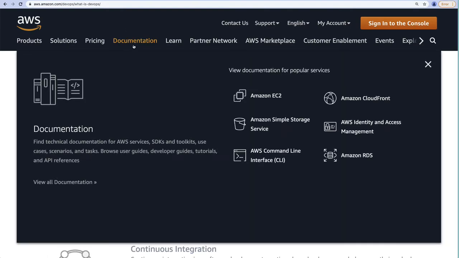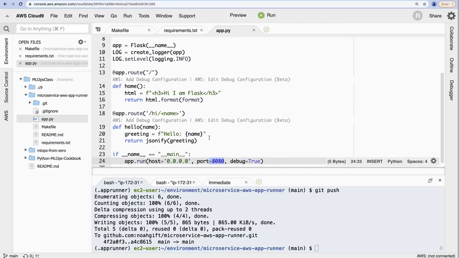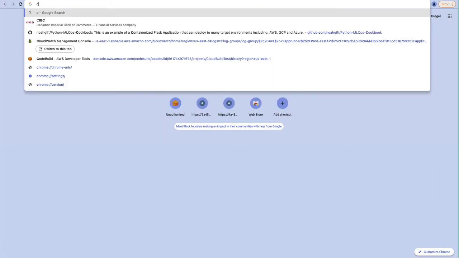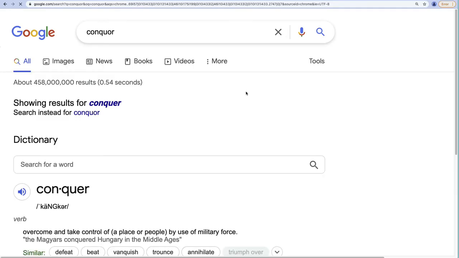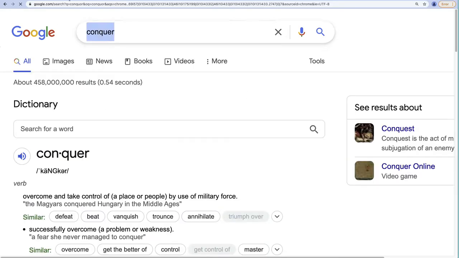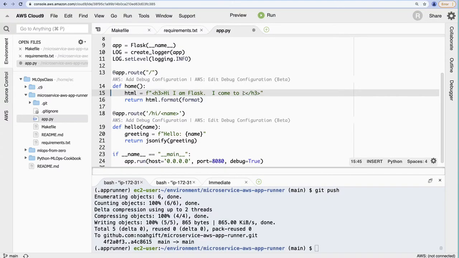So let's test the continuous delivery part. So remember this, we can say, hi, I'm Flask. We can say, I come to conquer or whatever. There we go, if I can spell conquer. This is how bad Google has destroyed my ability to spell things. So there we go. I come to conquer. I'm Flask.